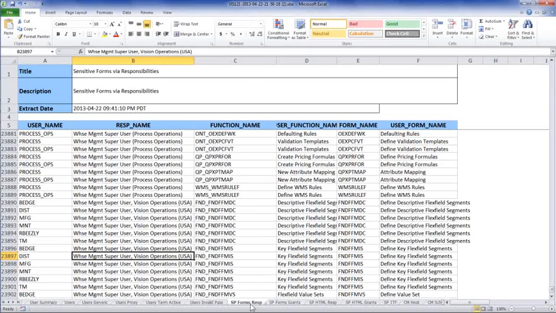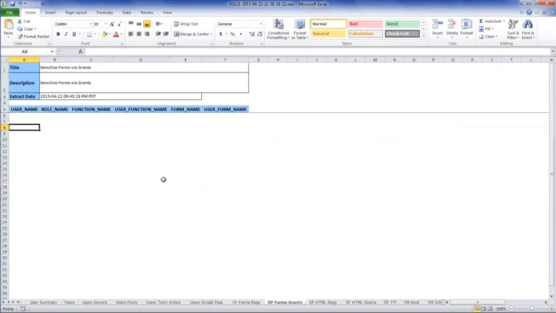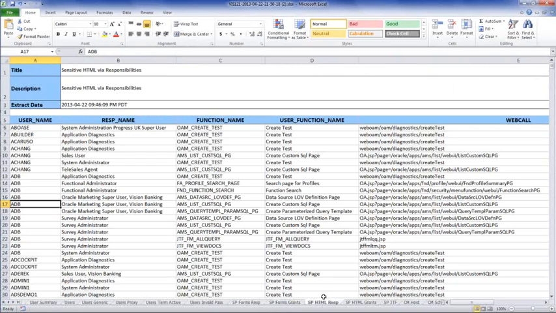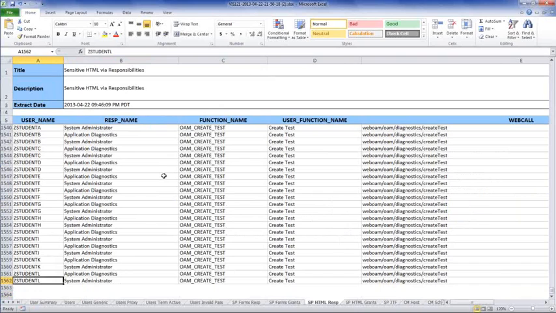That was for the forms. If you look at grants, and grants aren't typically used as much in the Business Suite environment, that brought back no data. Now we have a similar amount of data in terms of the HTML. Fortunately, HTML isn't used as much, but again, 1,500 rows.